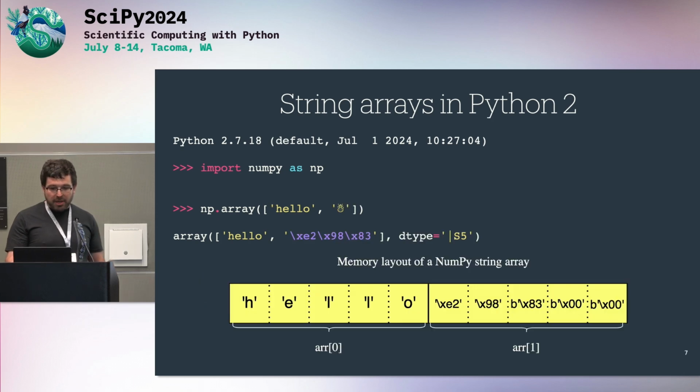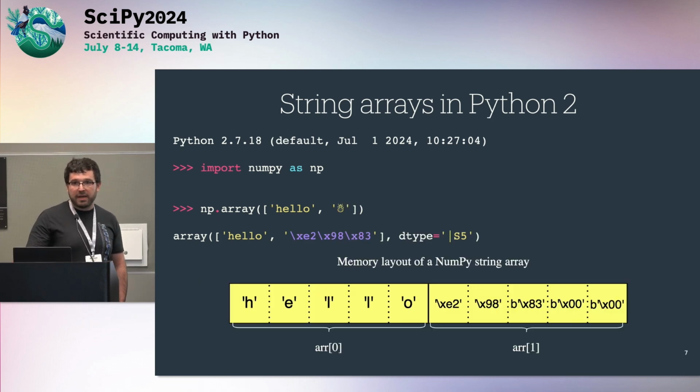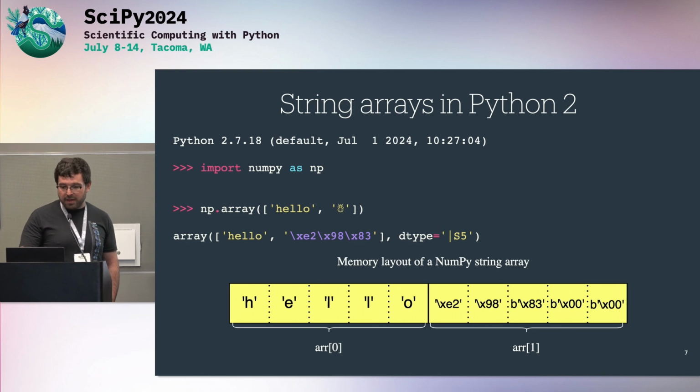And I'm going to be using diagrams like this a lot in the talk. This is a graphical representation of the bytes in a NumPy array. So this is the bytes in the Python 2 string array. So the ASCII byte H, the ASCII byte E. And then over in the second element of the array, you can see the UTF-8 bytes of the Unicode Snowman. And it's also important to know that for these fixed width strings, if you don't actually fill up the width of the array, it just adds zeros to the end. So those are null bytes.